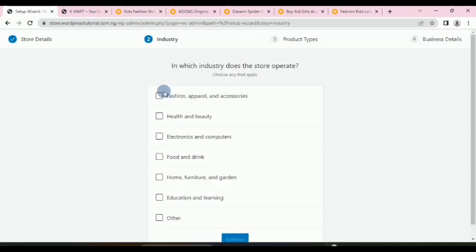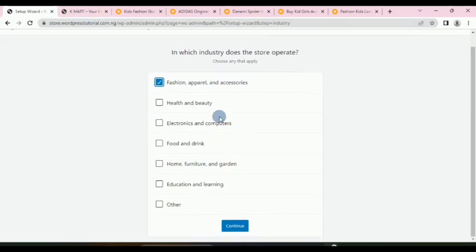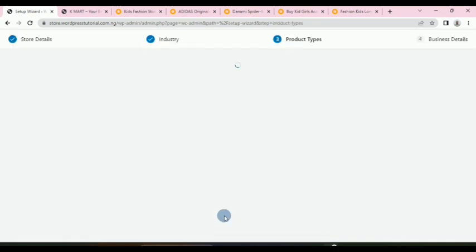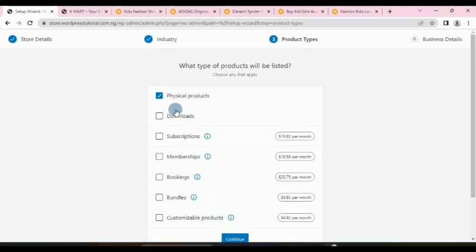Okay, so now this is the next. We are taking fashion, apparel, and accessories because we said it is Kiddie Smart. Whatever you are doing, you pick your category if you are not in this category. So we click continue, and then it is physical goods that we are selling. If it's download, like you are selling things that people will just download after buying, you select it. So then we have continue.